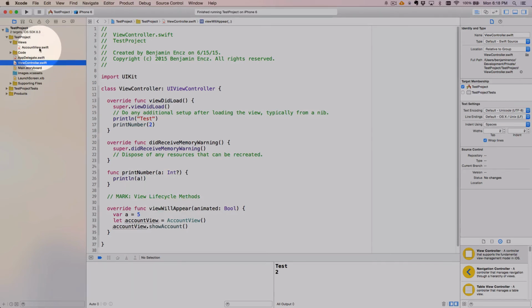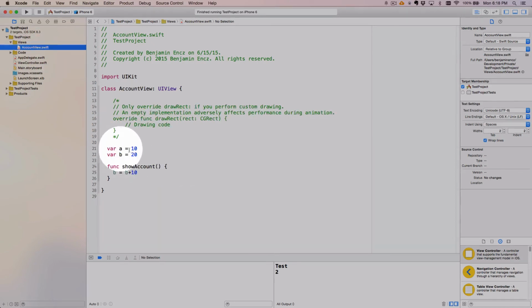Therefore, I've extended a count view. It now has 2 properties, A and B, that store a value of 10 and 20. And I've also extended the showAccount function. It now increases the value of B by 10 every time it is called. Now let's assume the value of B is not correct. It's not the value that we want to have after we have called showAccount. How could we inspect this?